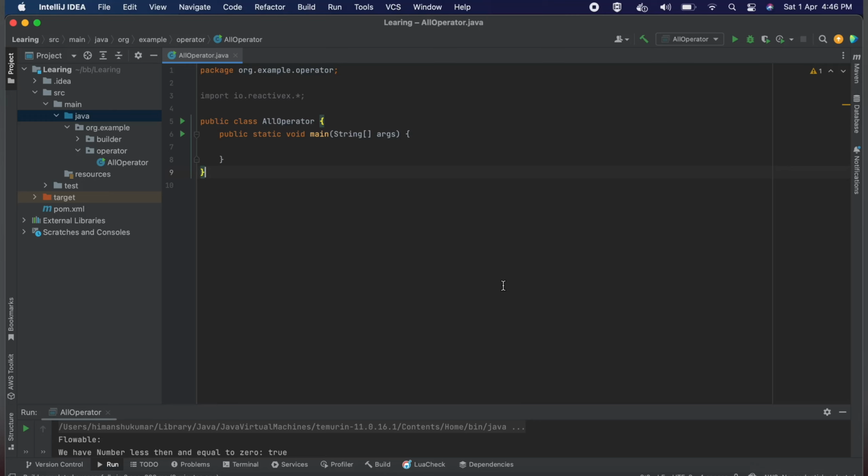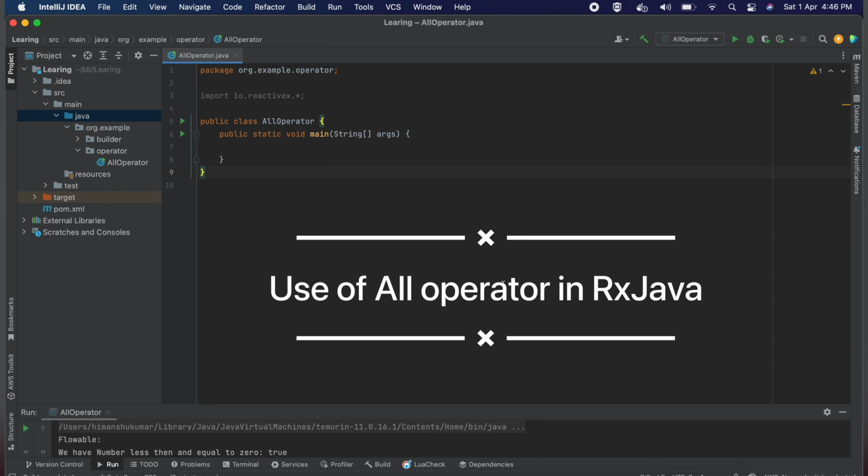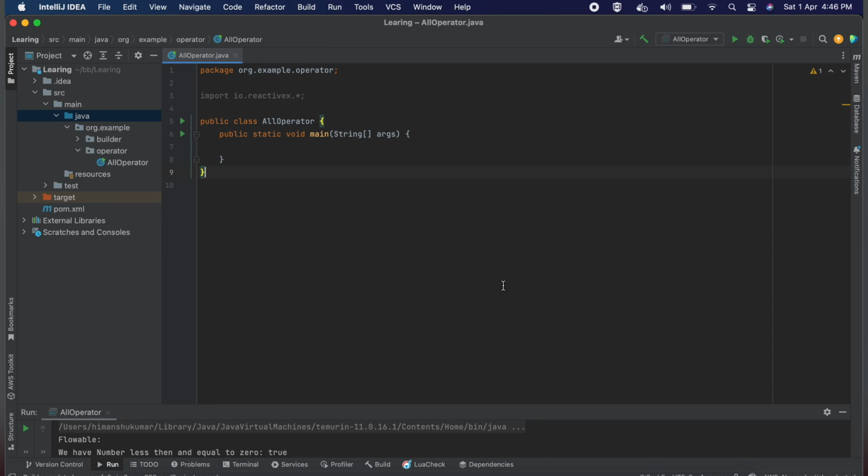Today we will learn about the all operator in RxJava. The all operator checks whether all the values stored in our observable pass the condition or not.